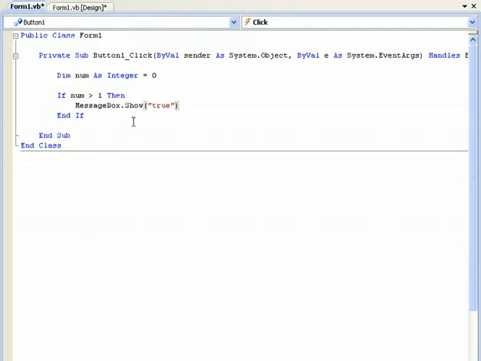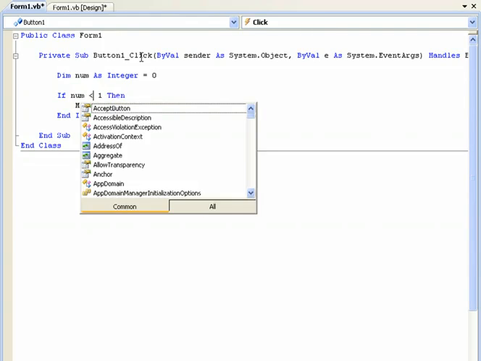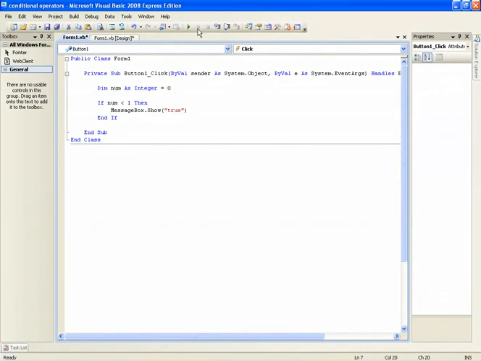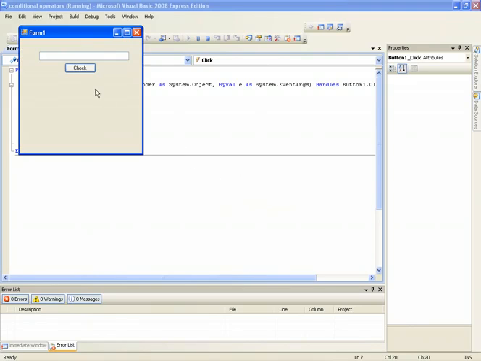But we know that it's not, so now we can move on to the next conditional operator, which is less than, which is just a less than sign. That's going to say, okay, if 0 is less than 1, then show this, and 0 is less than 1, so it's going to show that message box. So let's try this. There we go.